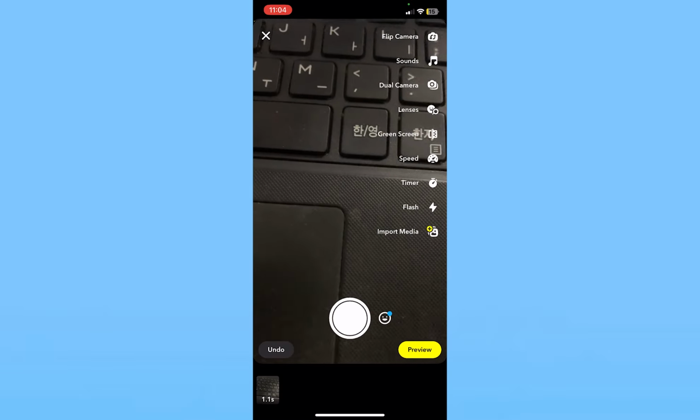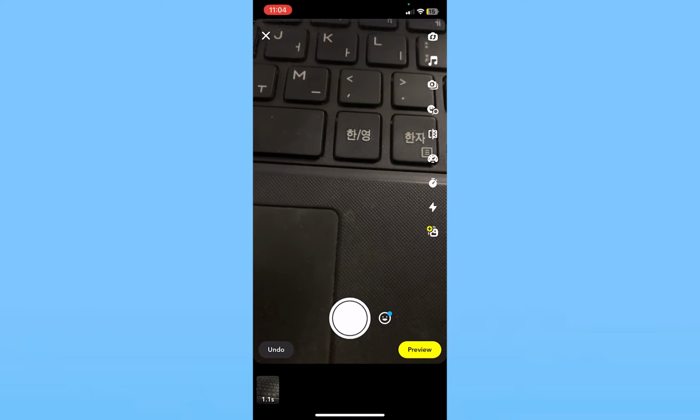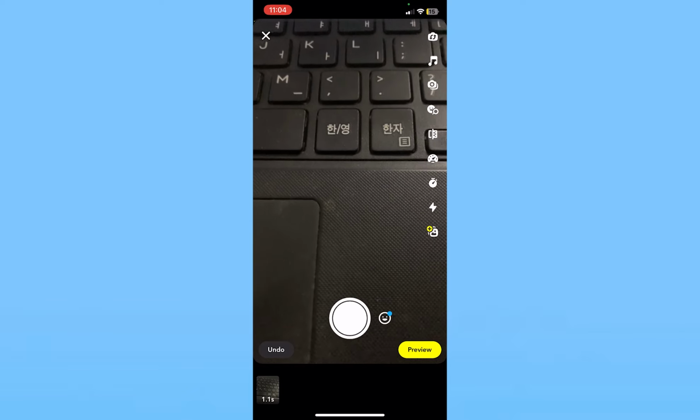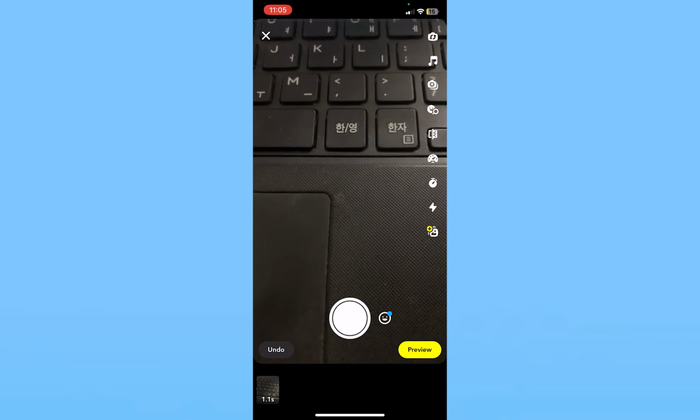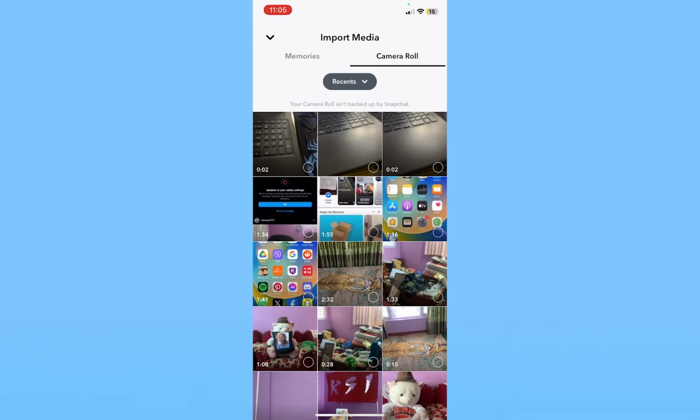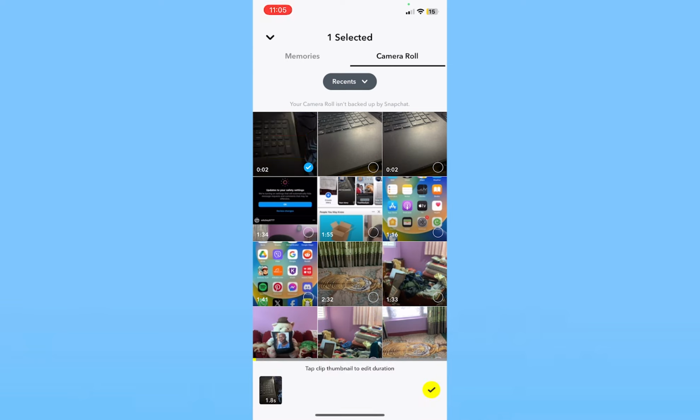Once you click on the plus button, at the bottom right side, you can see the option called preview media, which also shows you a little plus icon with the gallery one. Click on it. Once you click on it, your gallery will open up. From your gallery, choose the photo or video you want to add. I want to send this video as a snap, so I will click on it and click on the tick mark at the bottom right.